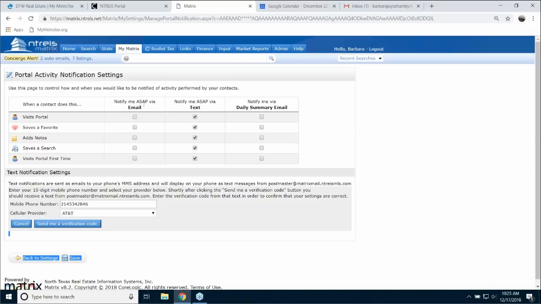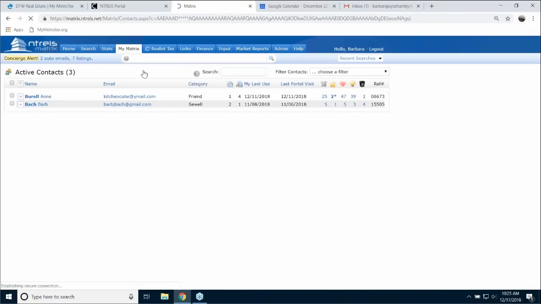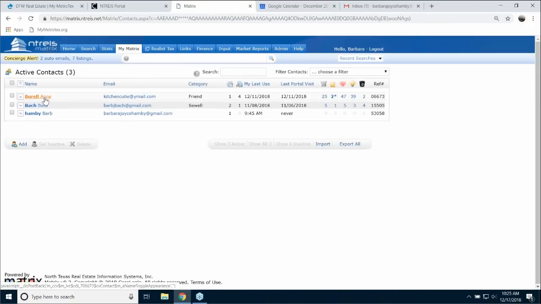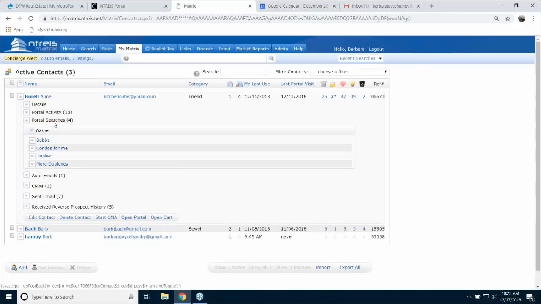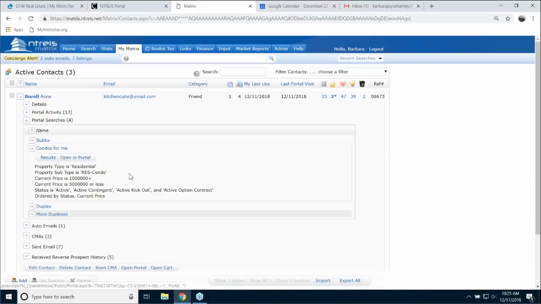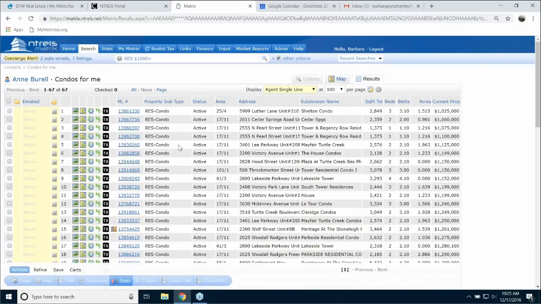It is really cool. Now, I mentioned Save to Search. I am going to go to my contact, and I'm going to click on my contact's name, and you'll notice it says Portal Searches. So Miss Ann Burrell has done a couple of searches, and I'm going to say, where's she searching? So I'm going to click. She's got condos for me, and I can see she's looking for condos, active in, I can click the results. I can see the results that she's looking for. I can see areas that she's in.